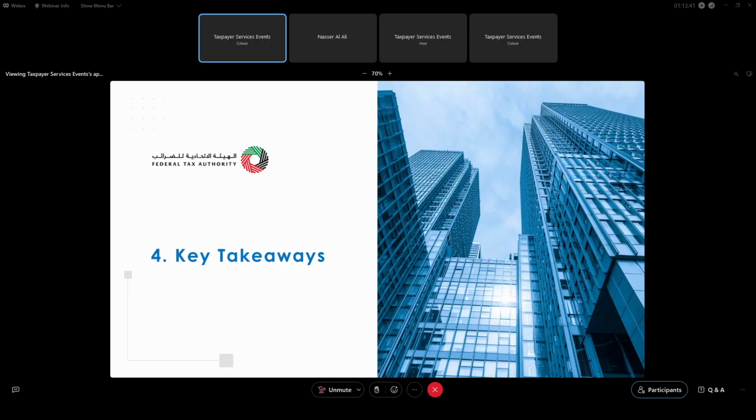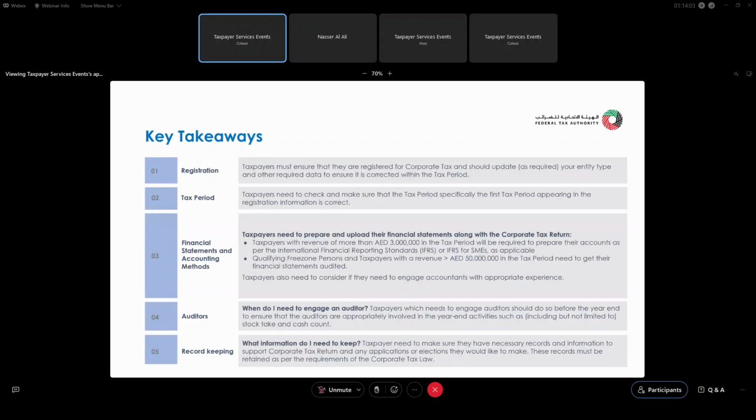We hope that the demo was beneficial for you, and we encourage you to submit your corporate tax return before the deadline, to allow you to make any amendments or adjustment needed and to avoid any delay. So we will move by reviewing some of the key takeaways that we've mentioned that you need to take into consideration and make sure that it's correct before submitting your corporate tax return.